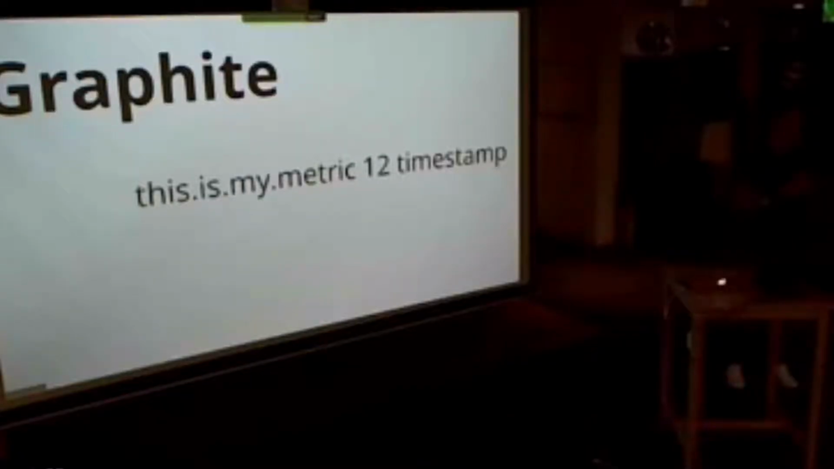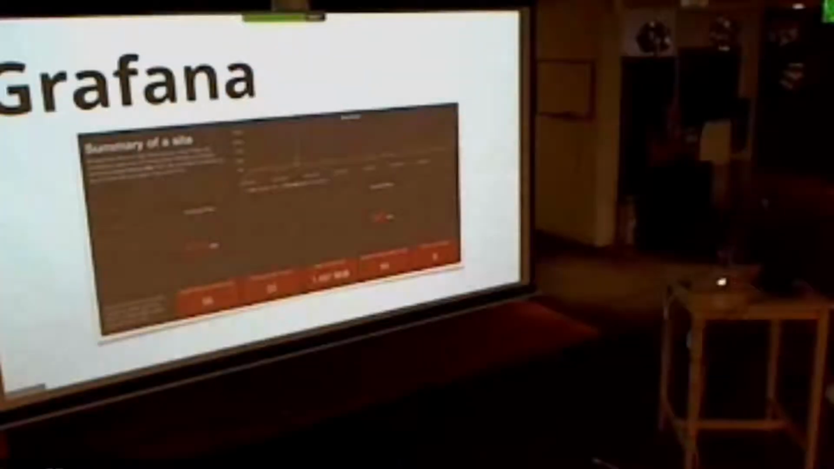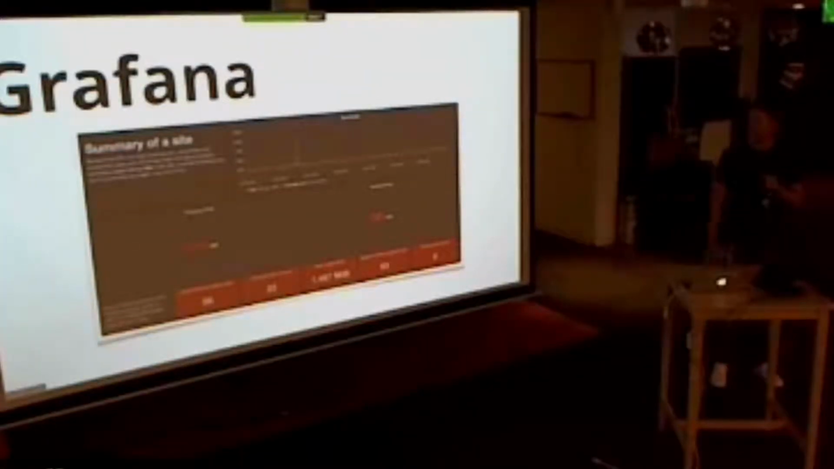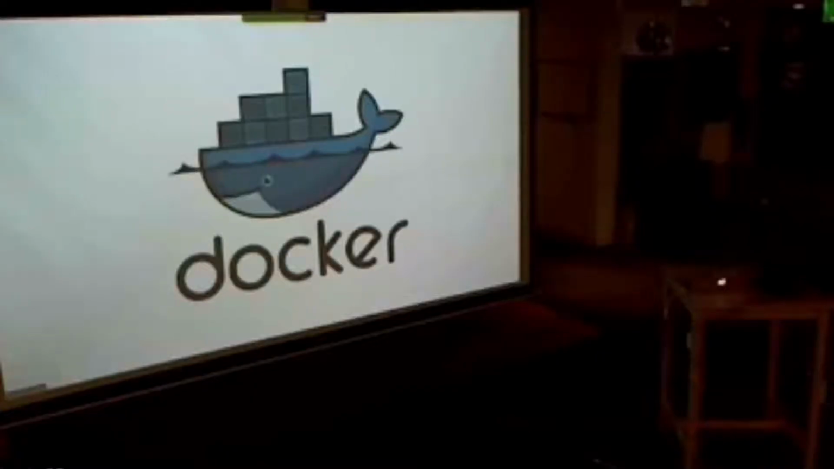The look and feel of Graphite is quite old and not so nice. So there's actually a Swedish guy that built another tool called Grafana, that's a way to make it look much, much better. So we have three things, and we put them in 3 different Docker containers. What's cool about Docker is that it's really easy to deploy, and you can put it anywhere you want.